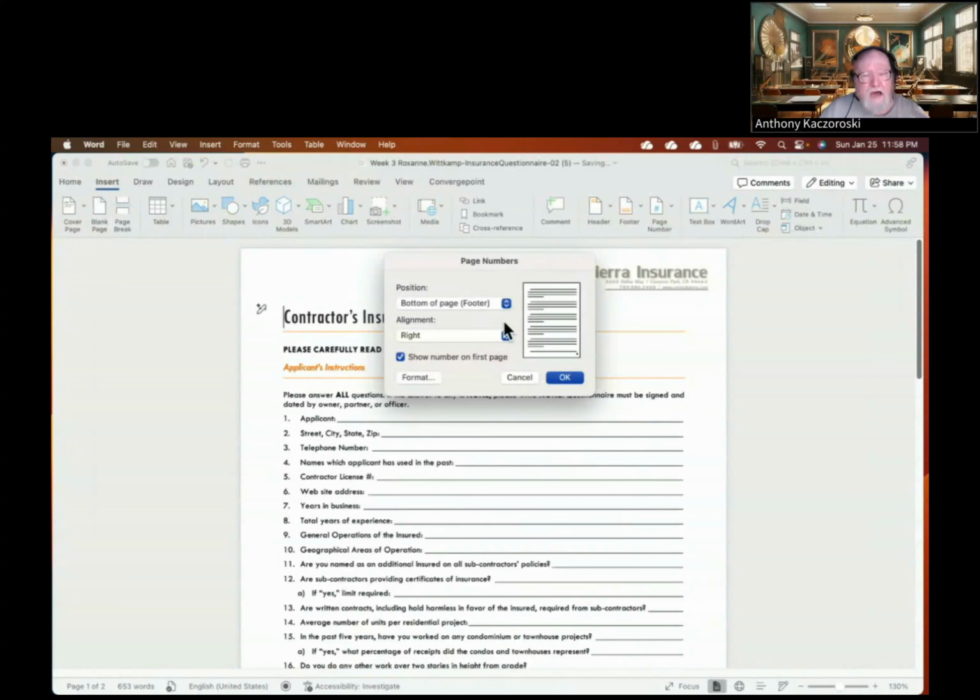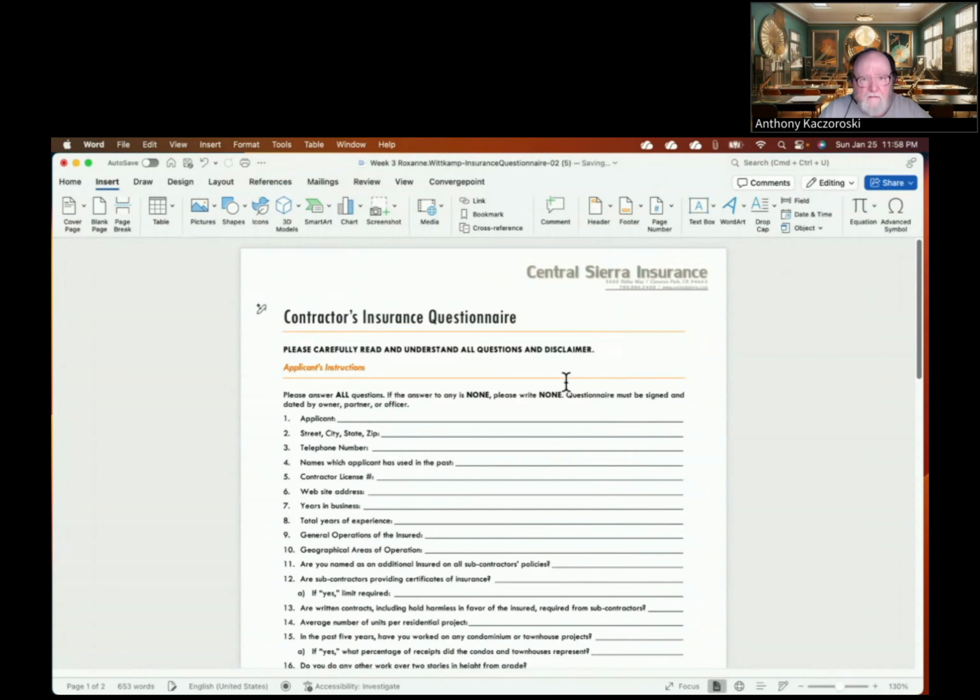And then we have options of where we want to put the page number. And it says verify that bottom of the page footer is selected and is set to right. So it's the bottom of the page on the right-hand side. And it doesn't say we need to do anything else. We want to click OK. Right? And it says verify that bottom of the page footer alignment is set to right. Click OK.